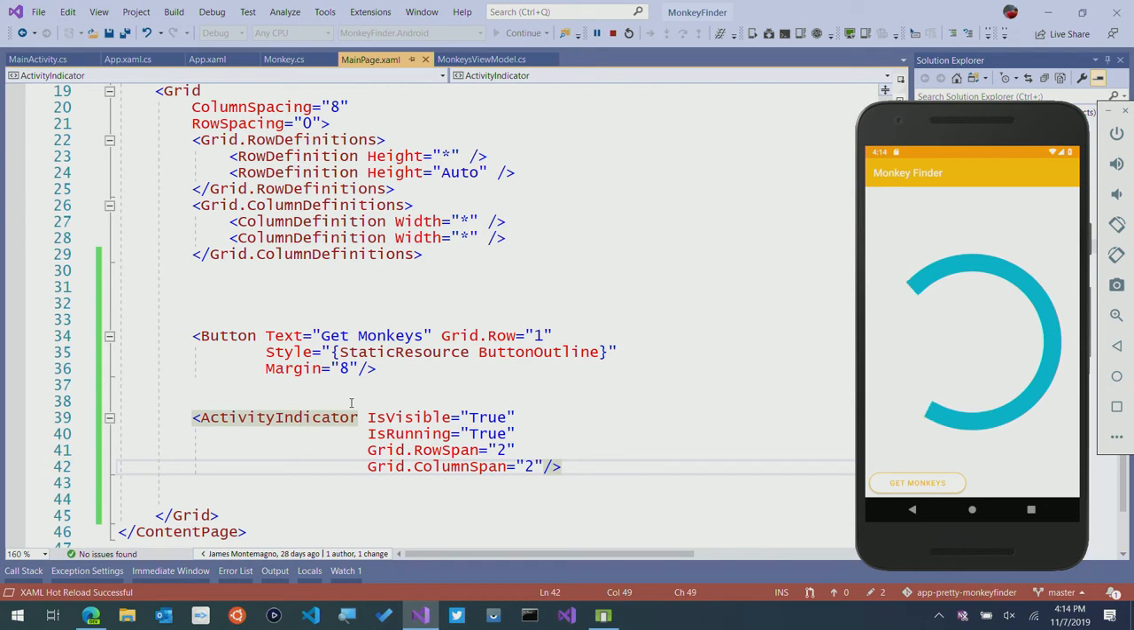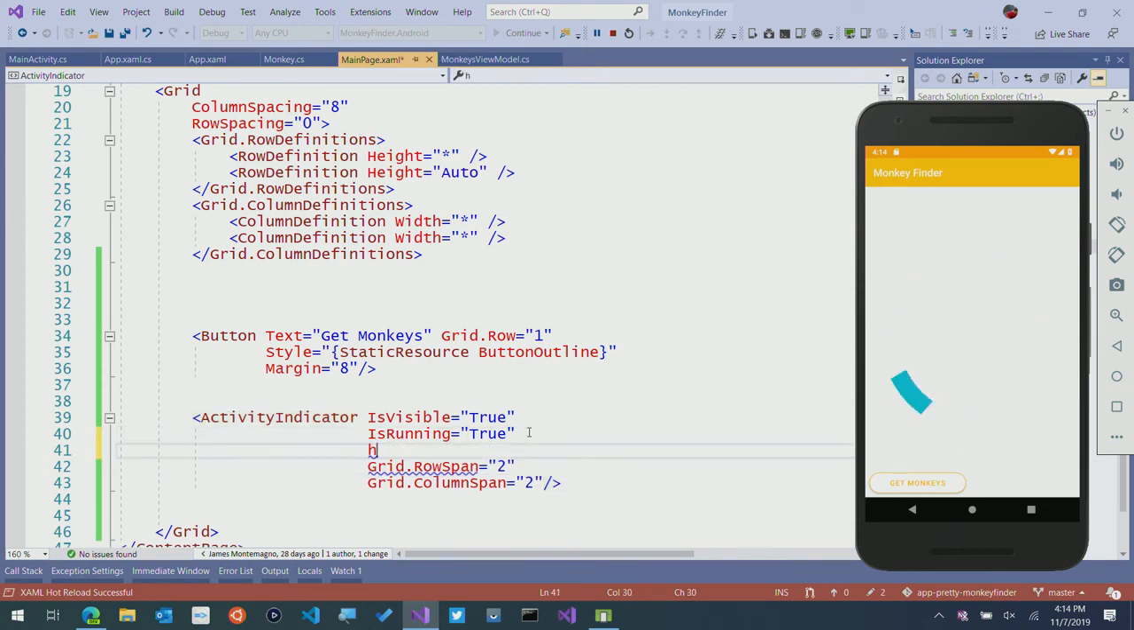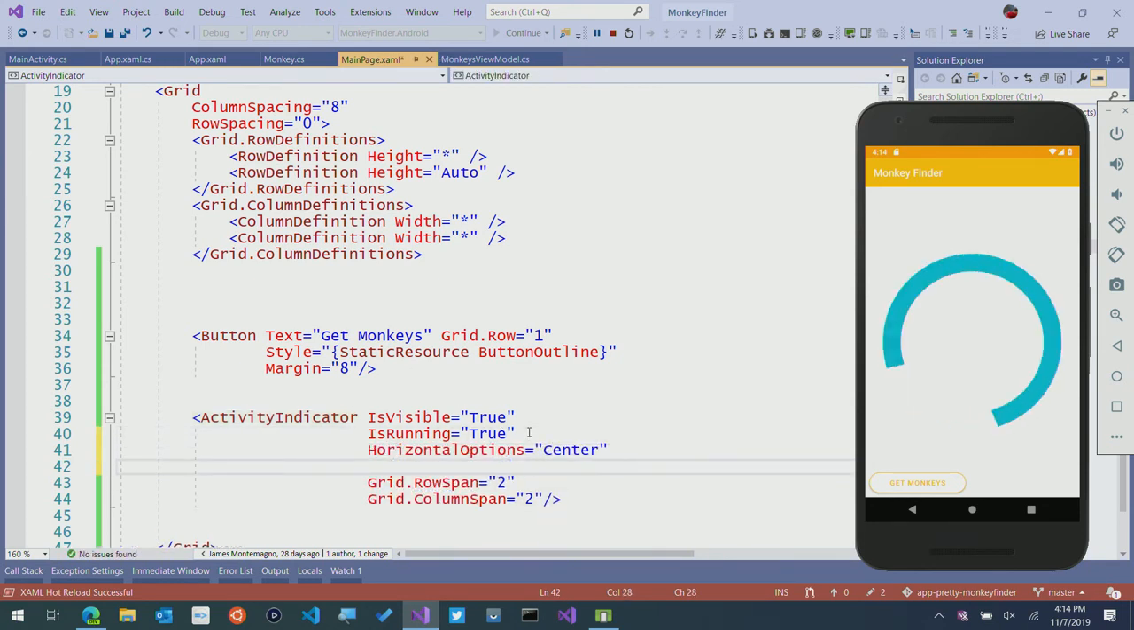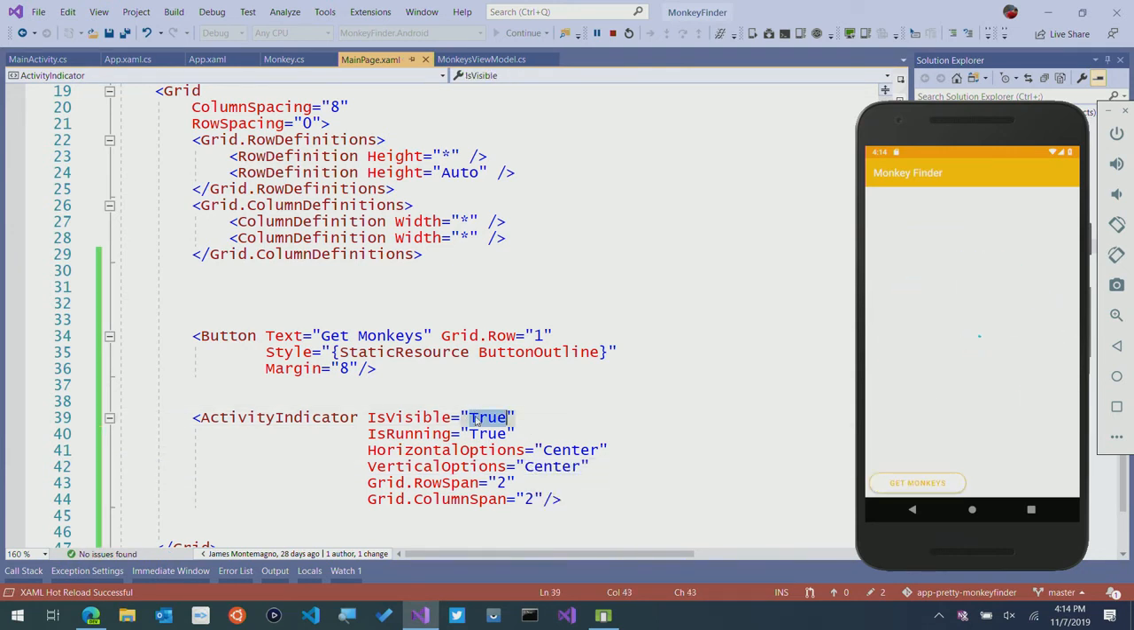And boom, it's a huge spinner. Oh my goodness, that's too big. Let's put that in the center and then do a vertical here of center. And now we should get a nice small spinner. That's good. But I'm going to kind of leverage this and bind it to that isBusy property. So only show it and only run it when I'm actually doing stuff.